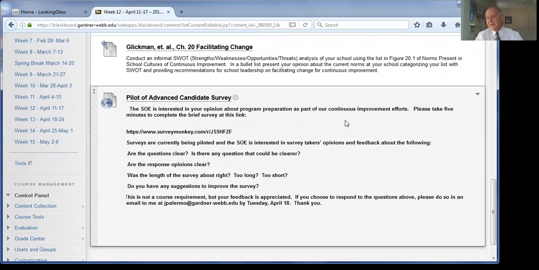But then if you can take another 5 minutes and respond to these few questions: Were the questions clear? Were the response options clear? What could we do, in other words, to improve the survey? There are 4 or 5 brief questions there. If you can just cut and paste those into an email and respond to me, it's my job to revise the survey and make it better. So you're helping me with my work at the university if you can do that.